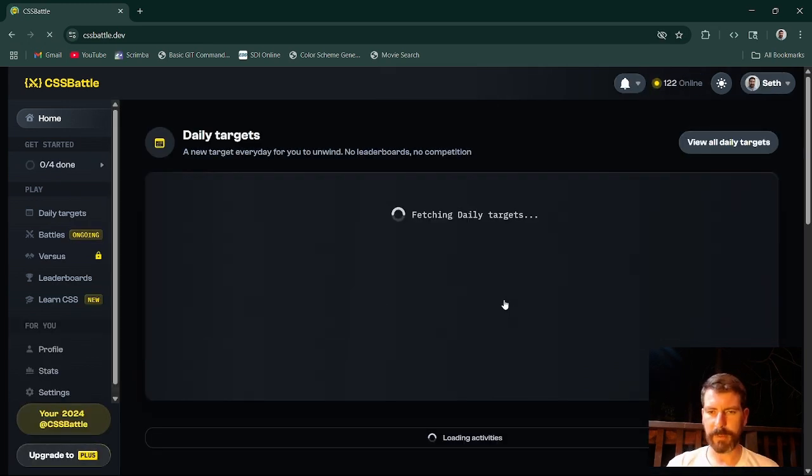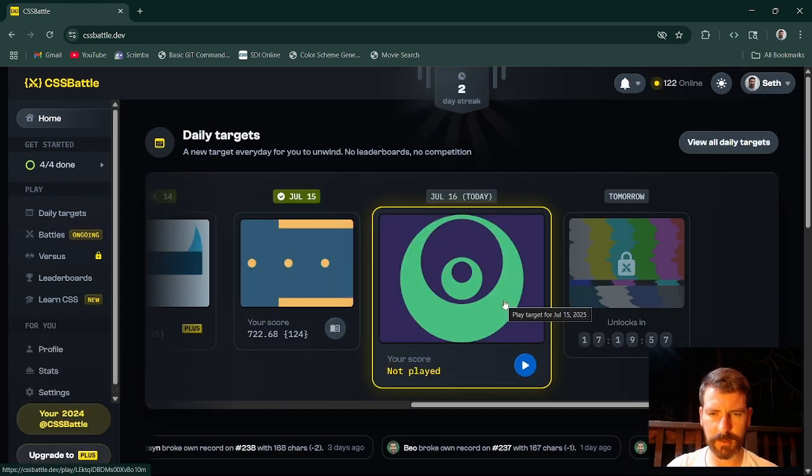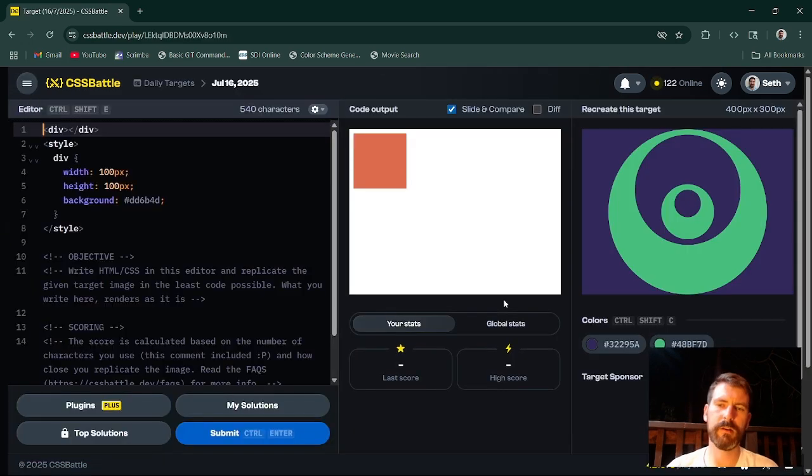Alright, CSS battle time. Huh. We have rings. We have circles, really. Now, the cool thing about circles is they scale on the radius. So with box shadows, you can use the radius to create circles.